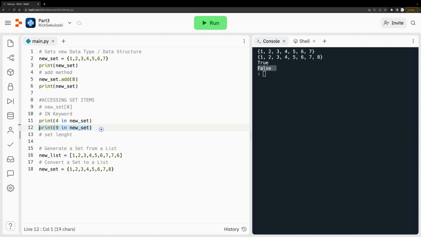Right. Now this way we can check if the item is there, but we can loop through all of these items and get them using some of the loops, right? But we will cover that in future. Now, a very important thing, we can grab the length of the set using the len function.